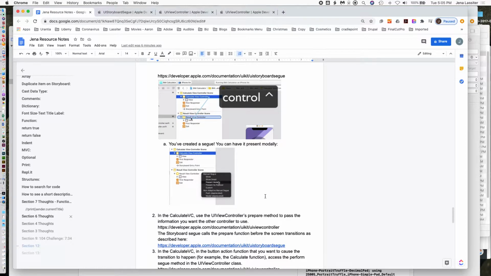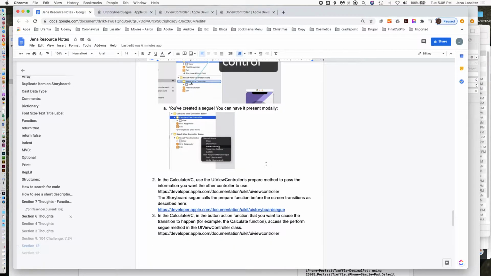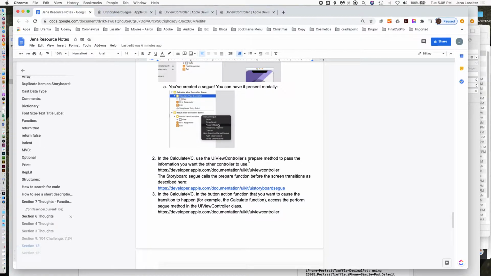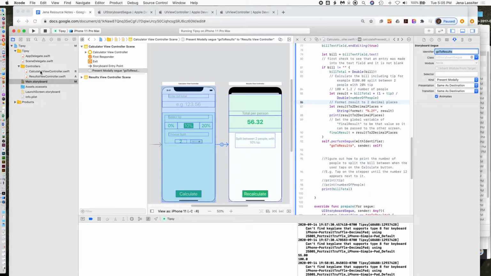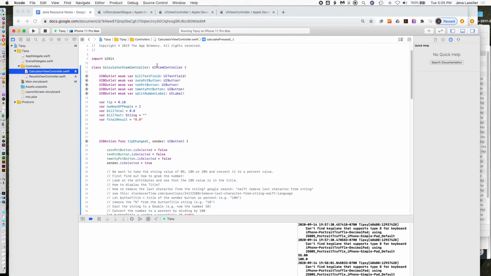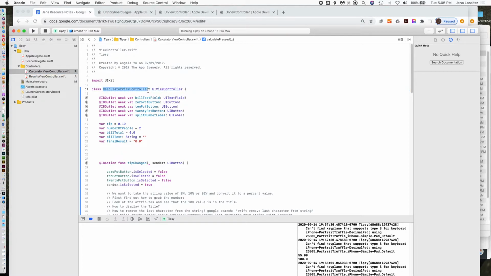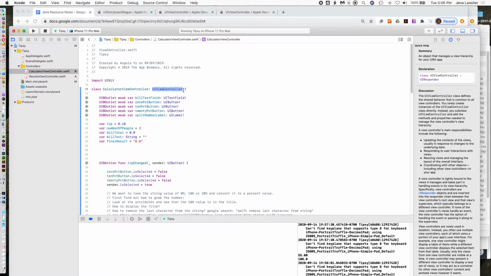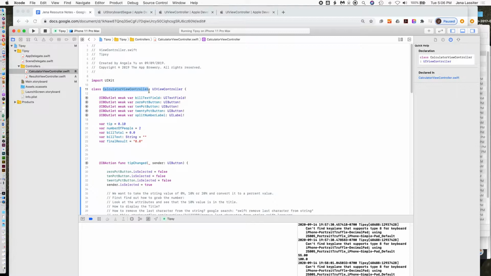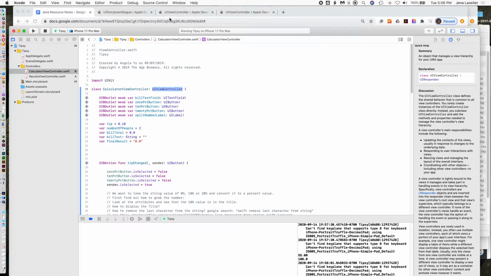Then in the CalculateVC, you want to use the UIViewController's prepare method to pass the information you want the other controller to use. Do you remember that when you have a view controller defined, you're basically saying this is a calculator view controller class that is a subclass of the UIViewController. The calculator view controller defines its own functions, but it also inherits all the methods from the UIViewController. And remember, the difference between a function and a method is that a method is within a class. So all these things we call functions are actually methods in the calculator view controller class.